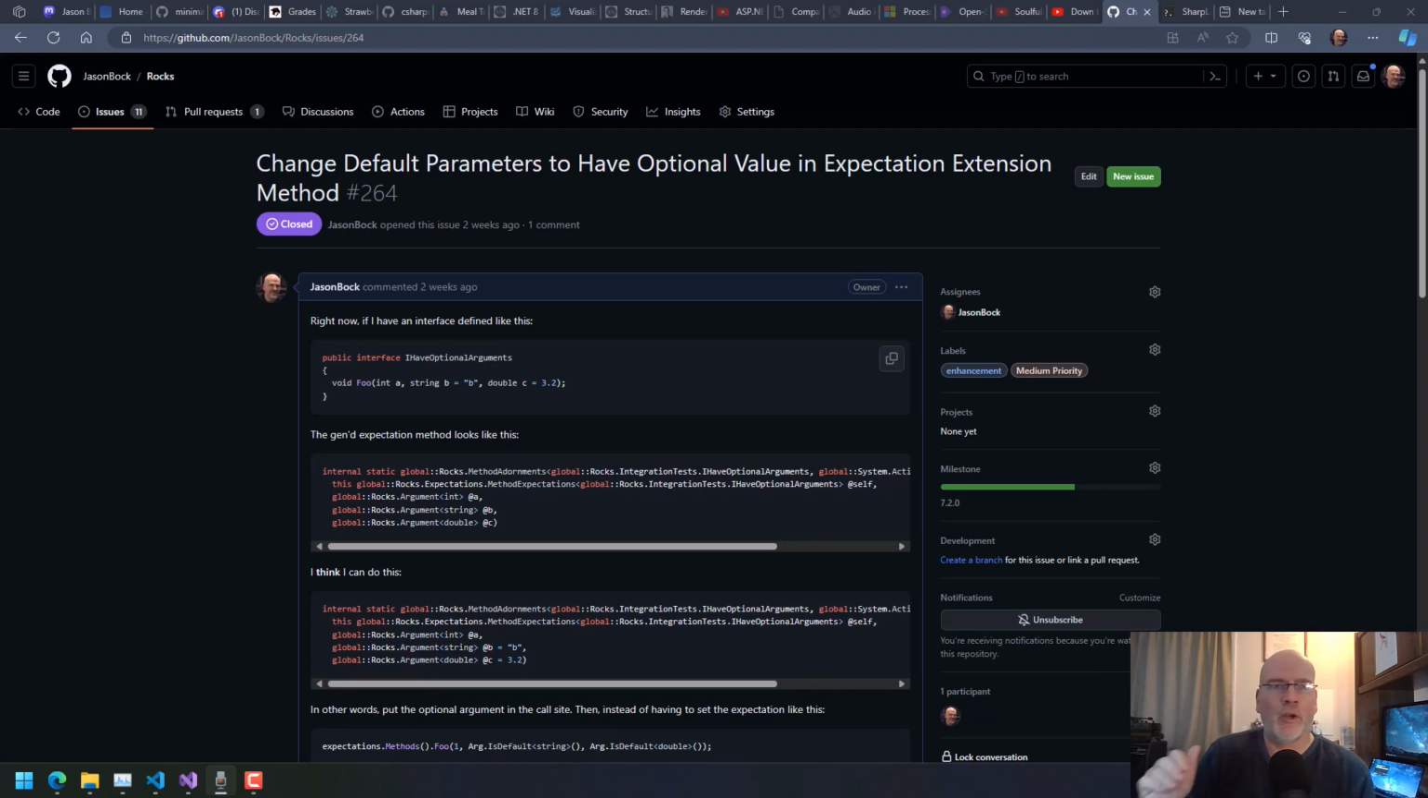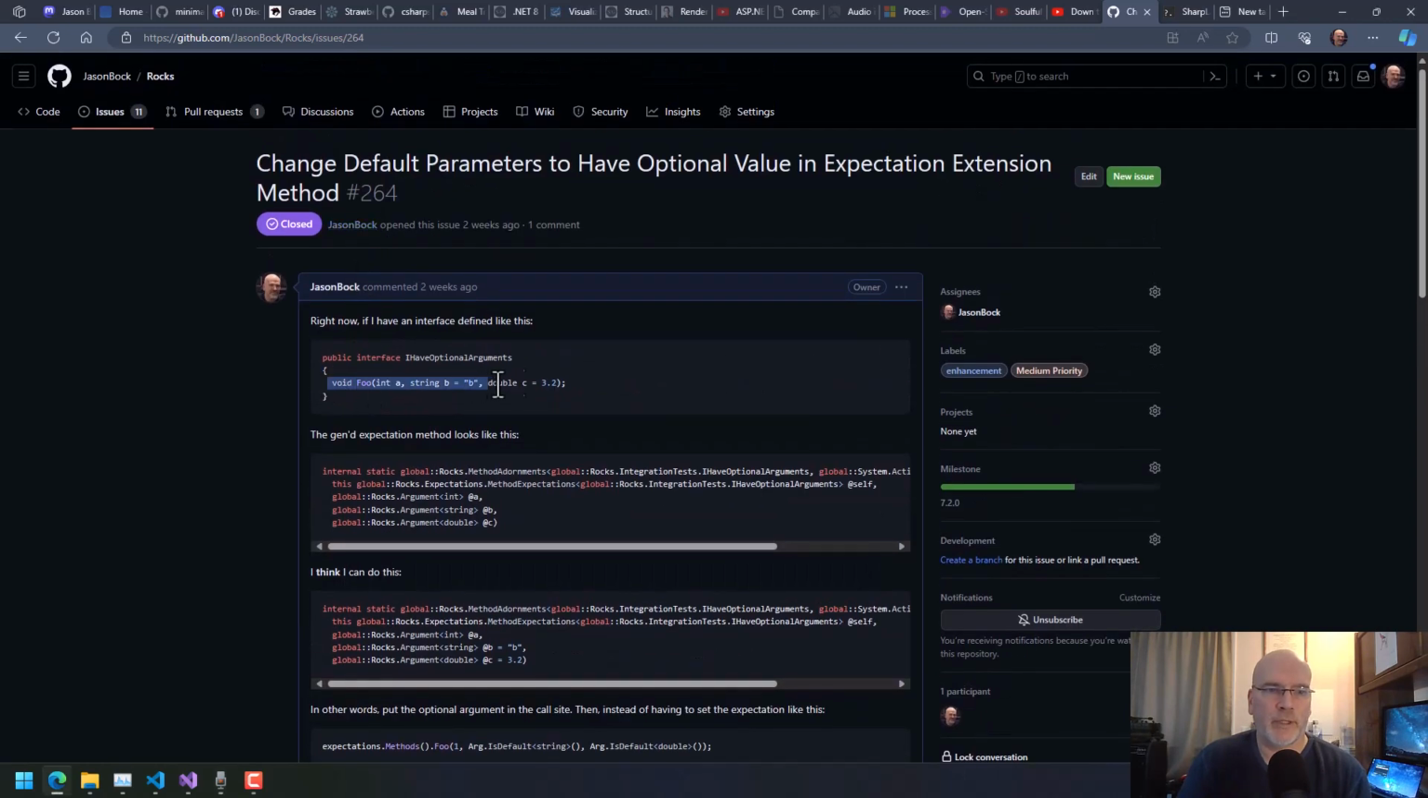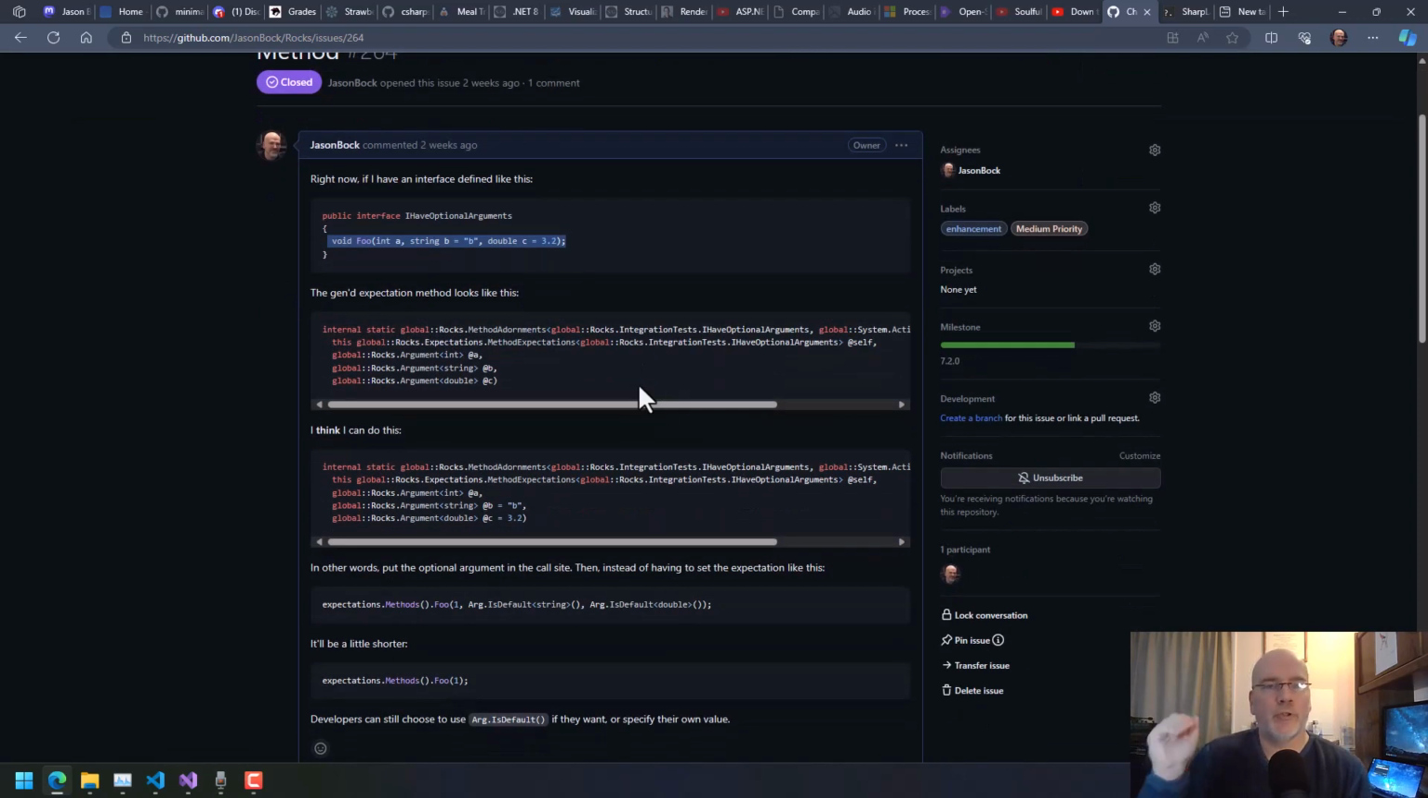Anyway, where was I? Oh, Rocks, immaturity. People need to use it to see where some things are that I didn't consider. When I was looking through Rocks' API, I'm like, I think I can make default parameters a little bit nicer. And so that's what this issue is. So if you have a method like this with the void and you have some parameters that have default values, when you call a method like that, you don't have to specify them if you don't want to. If you don't, then they have B and 3.2.